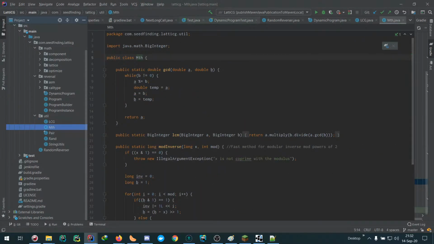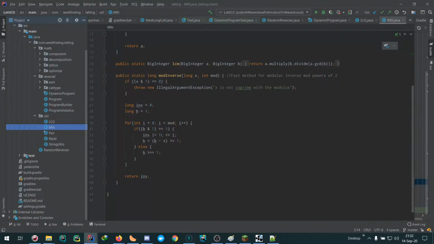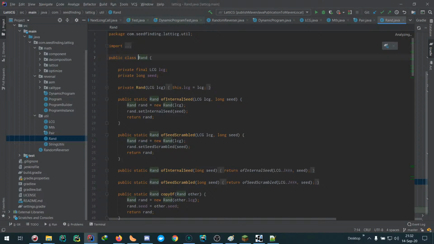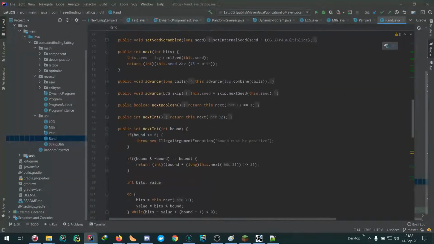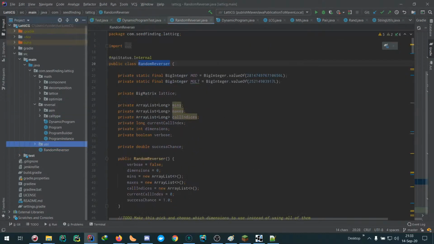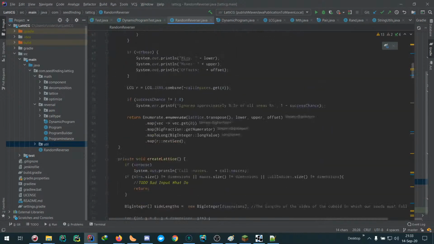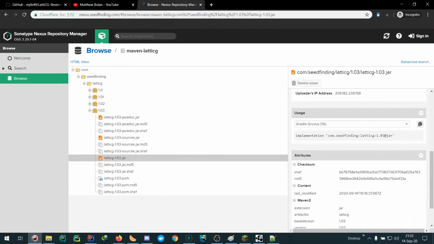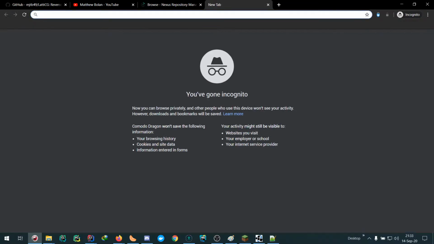There is stuff in the math, so if you need a quick GCD or something and you don't want to bother, you can just import them. There is a pair, because pair is always useful. There is a rand to mask the random by Java util, and some utilities. And there is also the random reverser, which is an old API that is not recommended to use anymore. And that's all you can actually find on the repo.